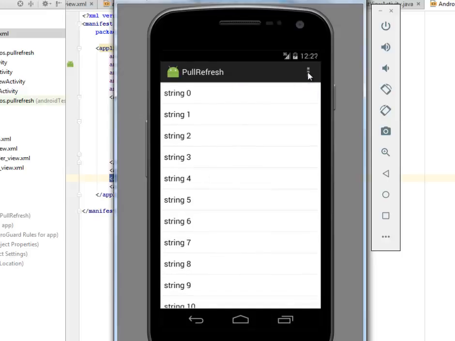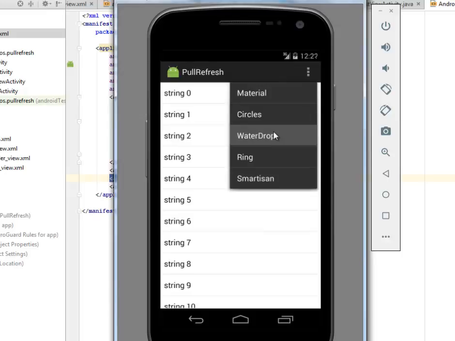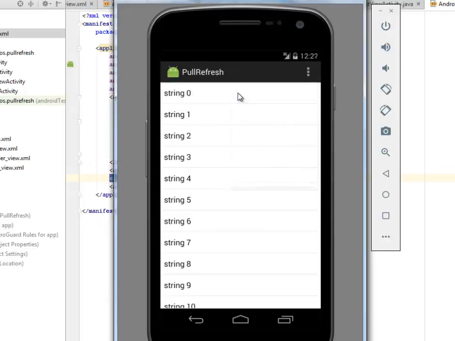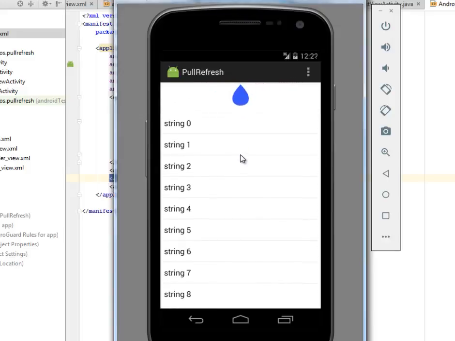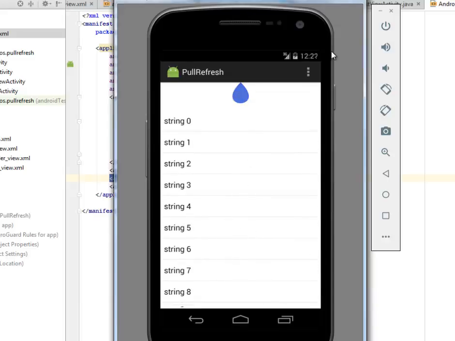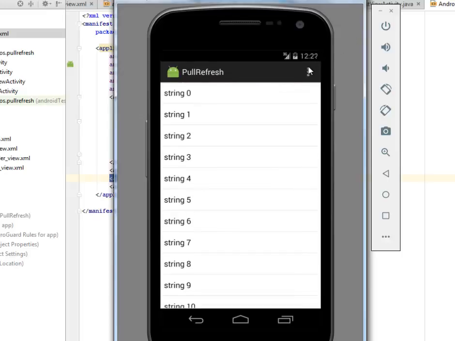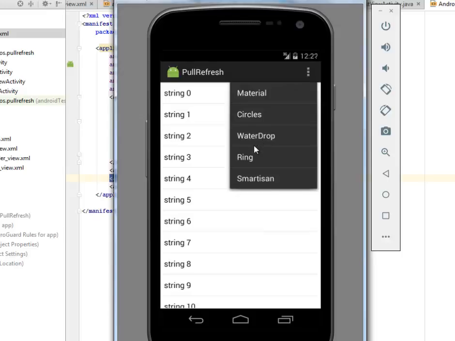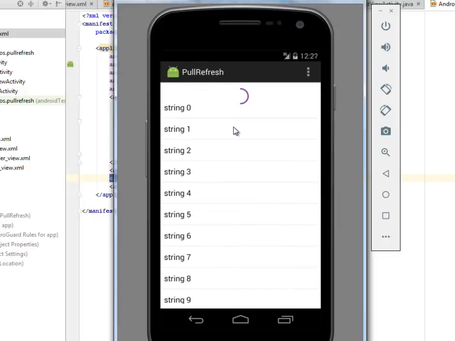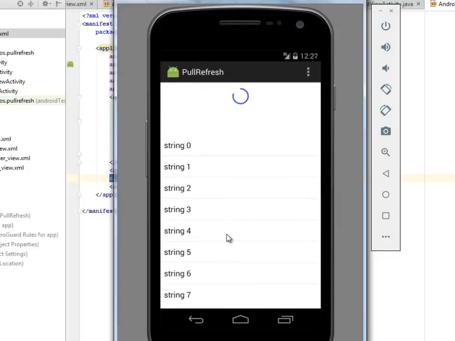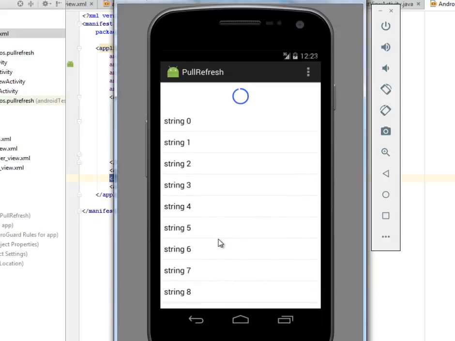It's just that this is an emulator, so it doesn't swivel as well as that. Let's look at the water drop. Pull refresh of the water drop. Can you notice the water trying to drop down? And the last one should be the, oh, we still have the ring. That's the ring. You can decide to use the ring.